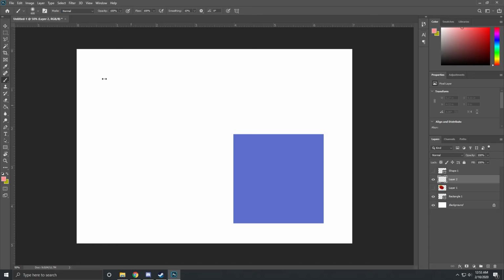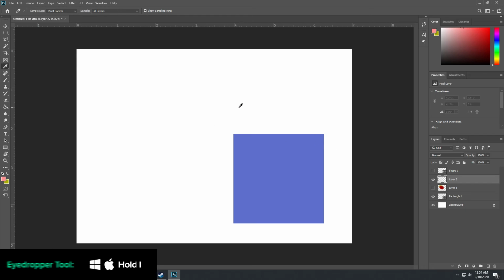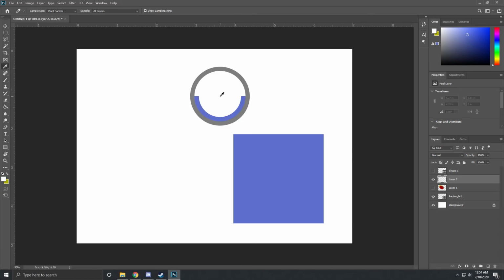Now let's say I'm using the brush and I have a specific color on my canvas or from an image that I want to use. I can simply have the brush tool, hold I, and that's going to give you this eyedropper icon. And what you can do is you can hover over anything that's on the canvas. It'll work for any color, and it'll select that color and give it to you automatically here for you to use.